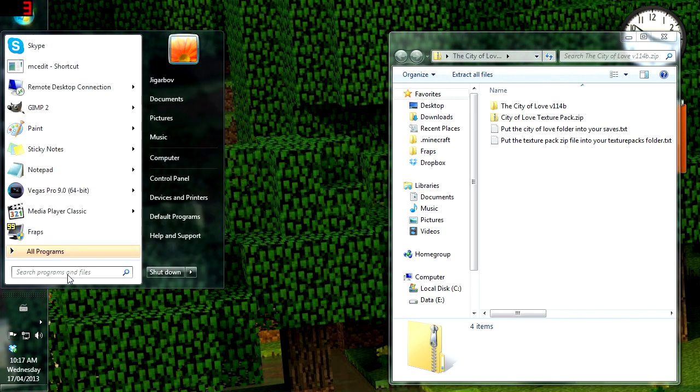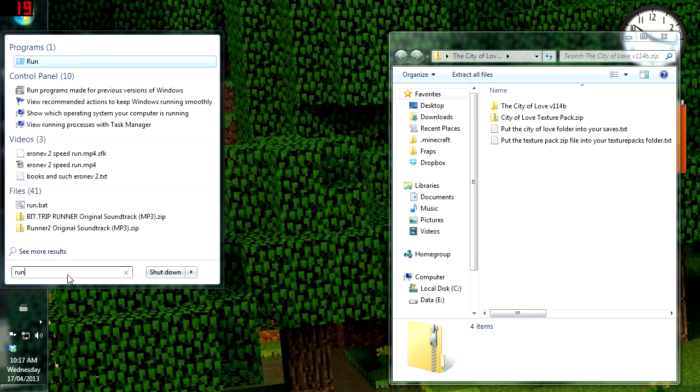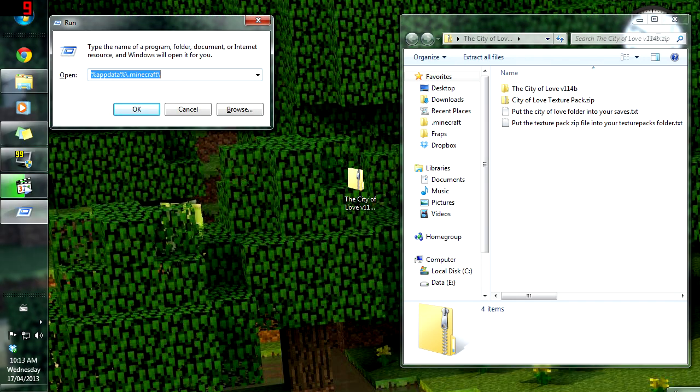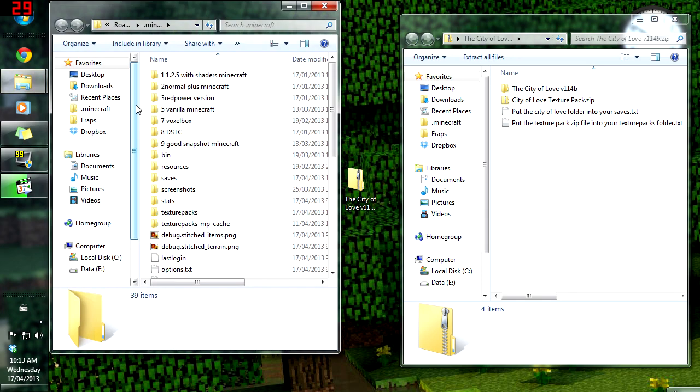Type in run. And then put the following text in the run dialog box. %appdata%/.minecraft/ and then press OK. Now, you should have something that looks like this.